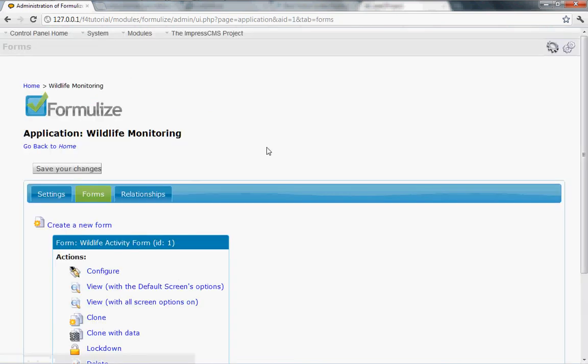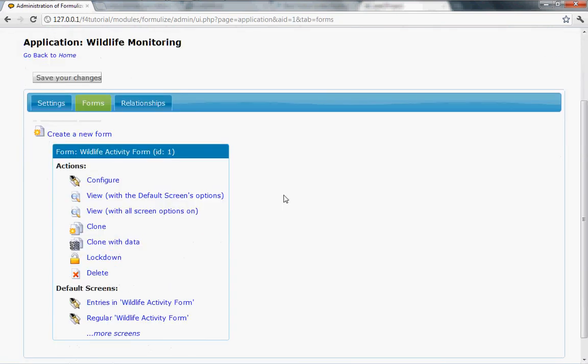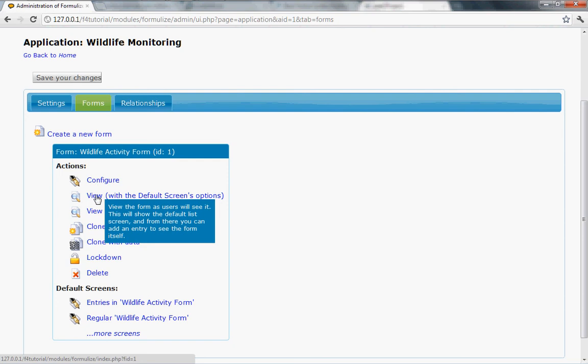If we go back up to wildlife monitoring, then we'll be ready to click view and go and take a look at this form and interact with it and see what the choices are. But first, there's some other configuration that we should do around the permissions, and so we'll cover that in the next video.